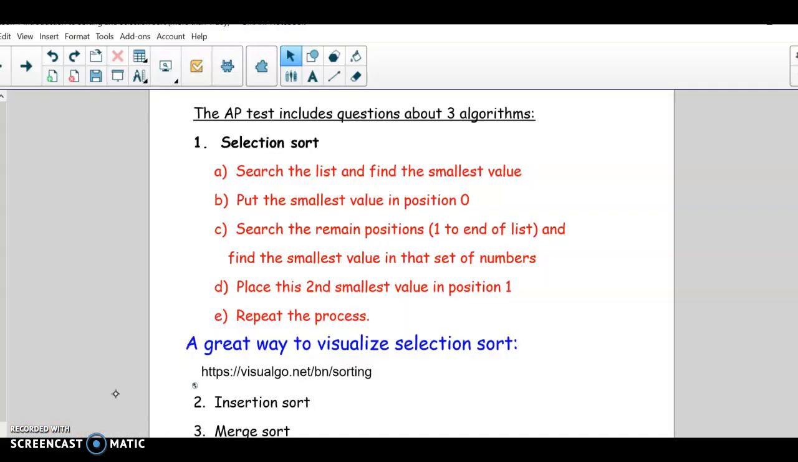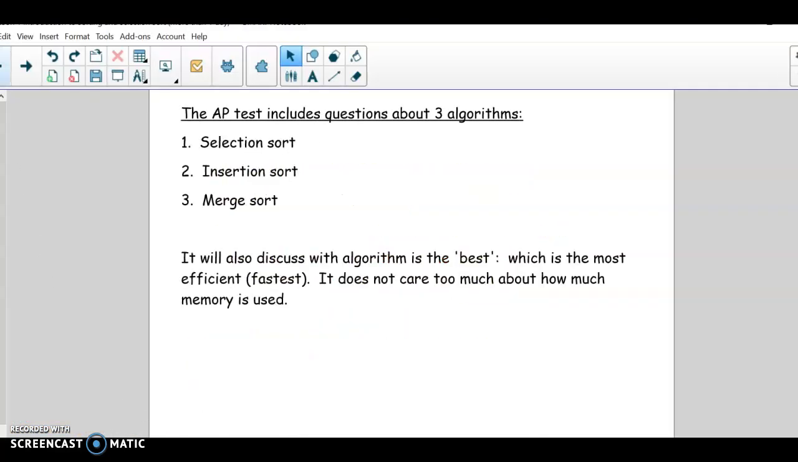Okay. So, just want to say again, what is on the AP test for this chapter is there's 3 different sorting algorithms, and today is just called selection sort. All right, and we'll also talk about which one's the best and the fastest, but generally you just have to know how to interpret what's happening with these.